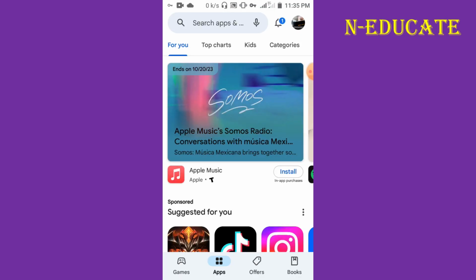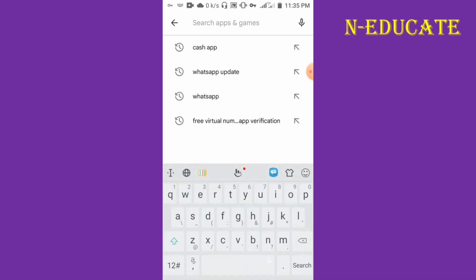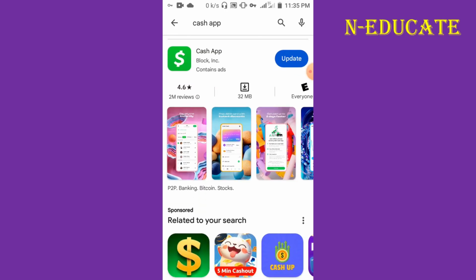Okay, so all that you have to do is just open your Play Store, just like this one, and then at the search bar just type in Cash App. Type it in just like this, Cash App, and when it comes up, as you can see, Cash App is here. All that you have to do is just press on the install button for it to install.